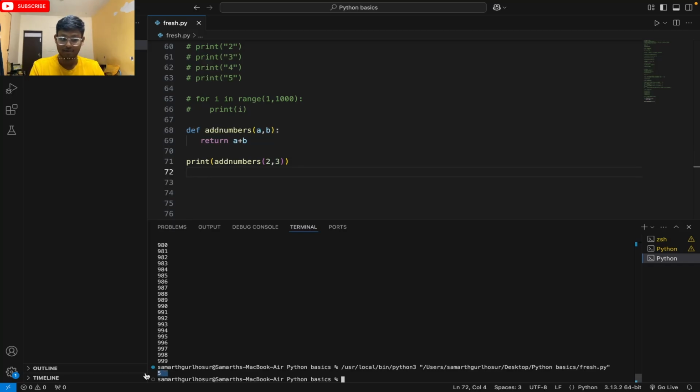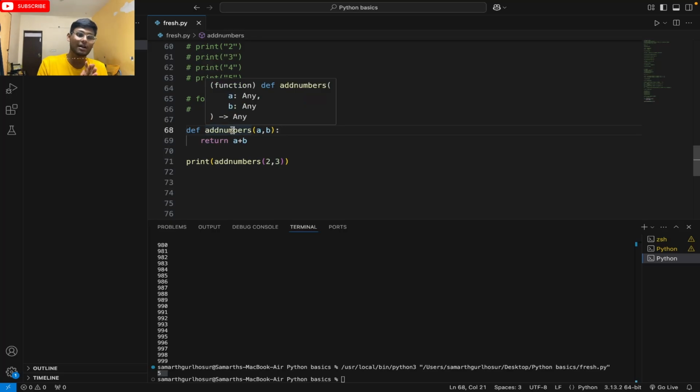See, 5. Directly I got 5. I have not written anywhere that I need to add 2 plus 3. I have just called this function. Functions can be reused, so you need not write the code again and again. You just need to declare it once and call the function. The function will perform the specific task you need in a very short time.